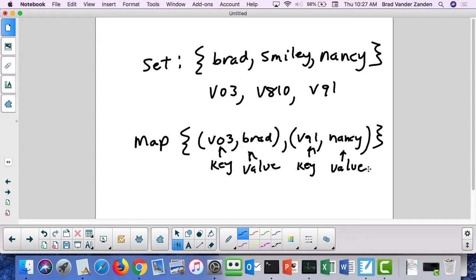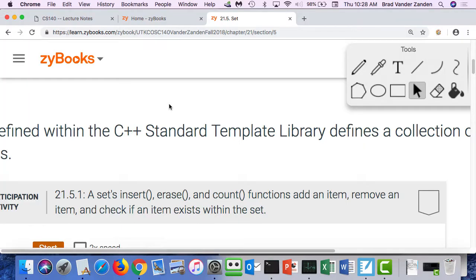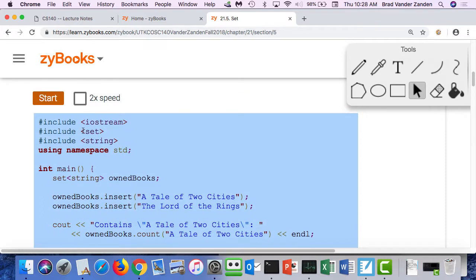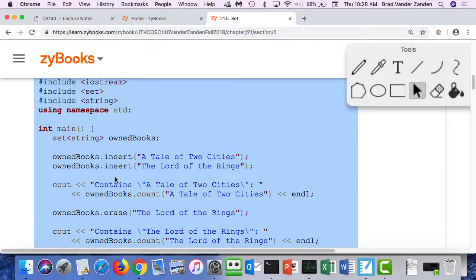At any rate, Smiley is suffering a second insult here because I'm not adding her to the map. So if you want a set, it's one item. If you need a key value pair, you use a map. Okay? So a set, you include it using set. So it's in the STL. And when you declare something to be a set, you need to specify what type of value it's storing, just like you did with lists. So in this case, it's a set of strings, and we're looking at owning books, a set of books.